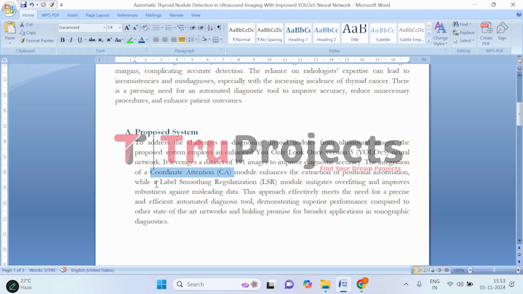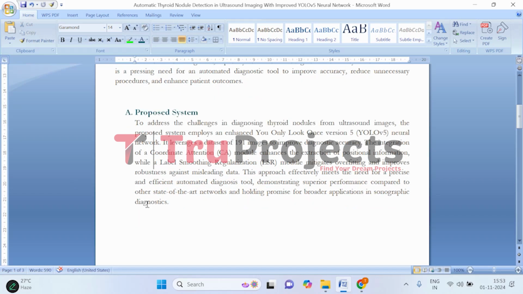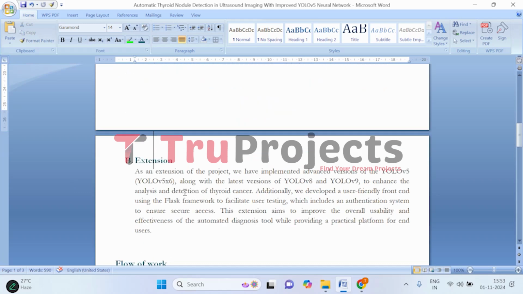Additionally, we have also integrated the label smoothing regularization module, which helps to prevent the model from becoming reliant on misleading data by reducing overfitting. Moving forward, to further improve the detection accuracy in this project, we are incorporating the advanced versions of YOLO, which are YOLOv5x6, YOLOv6, YOLOv8, and v9. These upgrades are designed to improve our ability to analyze and detect thyroid cancer more effectively.